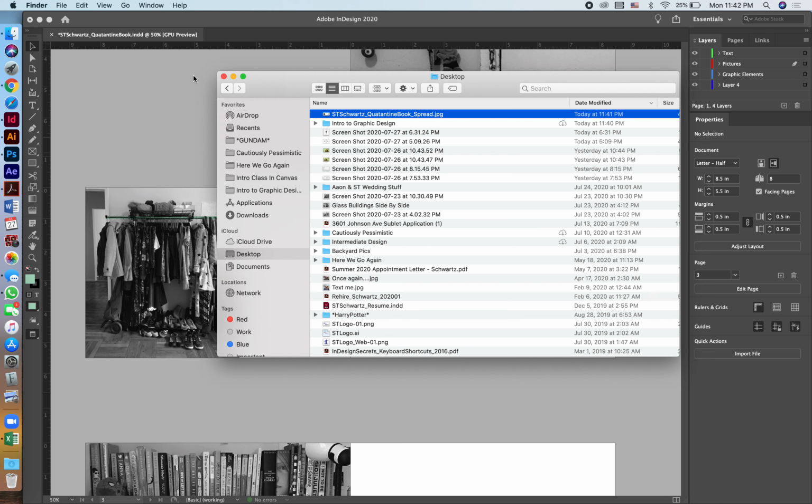And also make sure to save your InDesign file and attach your InDesign file to the discussion so I can look at your books and give you feedback. If you have any questions, please let me know.